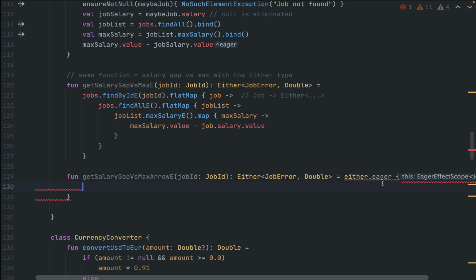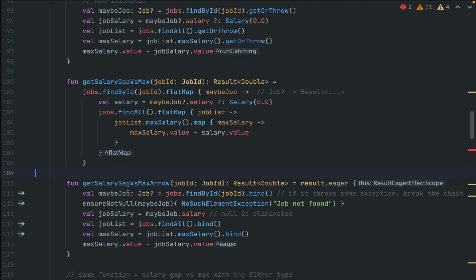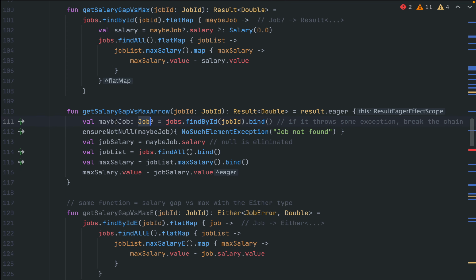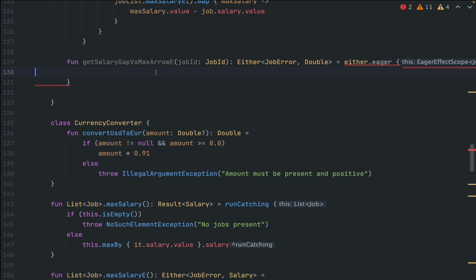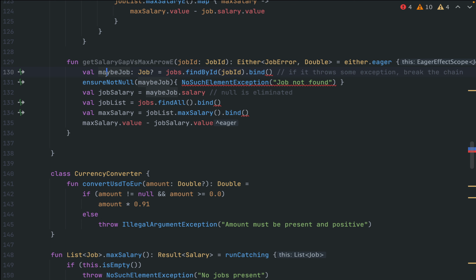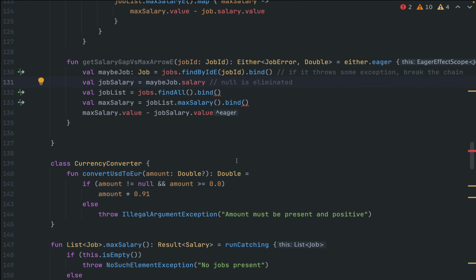So notice that the scopes look very similar. So we had the result eager earlier. Now we have either.eager, and we have the same pattern. So here for the result type, we have maybeJob, ensured not null, get the salary, find all, find max salary, and then return the final expression that we were looking for. Actually, I'm going to copy all of this just to show you how similar the pattern is. So I'm going to have maybeJob, jobs find by ID E with the Either, then I'm going to call bind. And this is not nullable, which means that this ensured not null is no longer necessary.